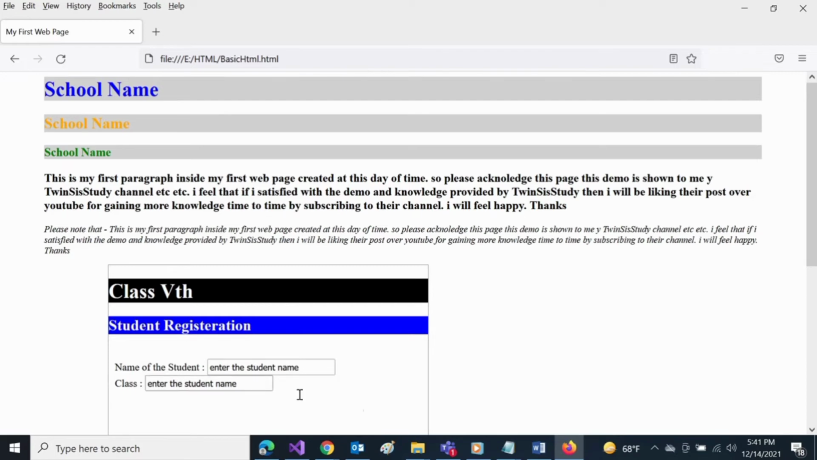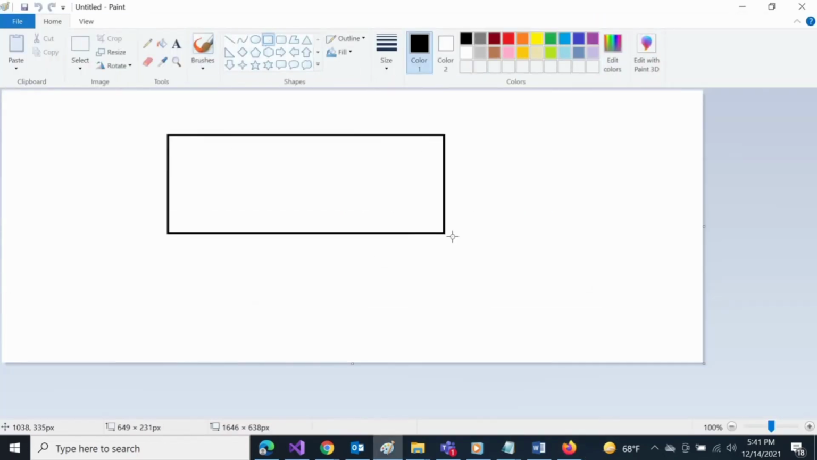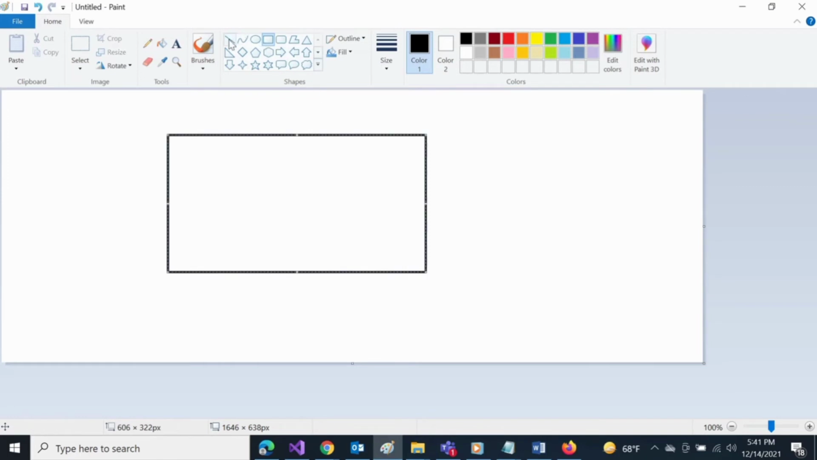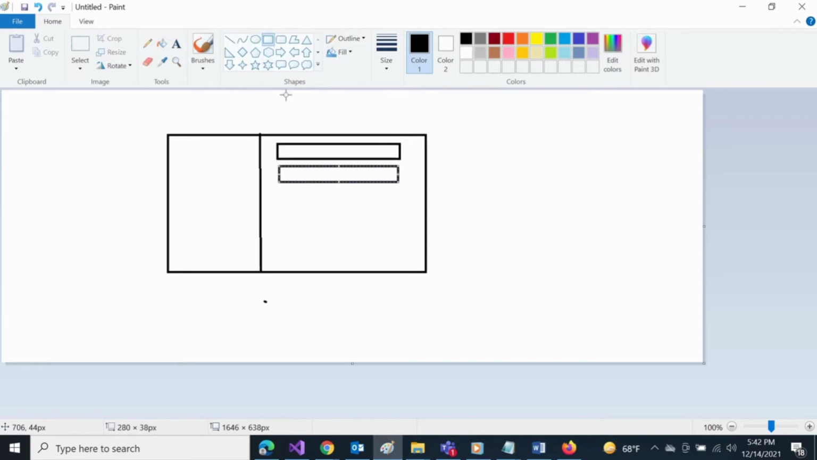The reason the space is coming is that we have not used the table structure. For the table structure, there will be fixed rows and columns, which I'm going to explain in the next demonstration, part 2. The table structure will be just like that. There will be two portions: in the first portion the text name of the student, class, roll number, gender will come on the left hand side, and on the right hand side we have the boxes, drop downs, radio buttons and the buttons.